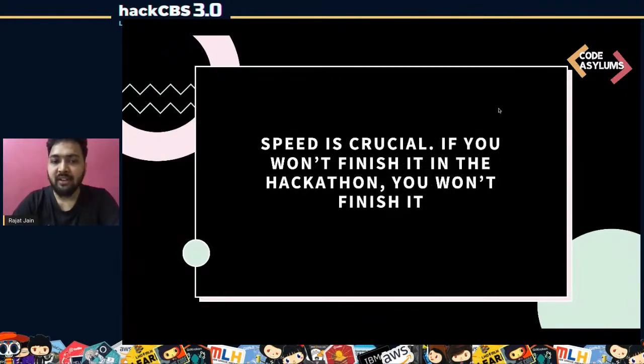Speed is crucial. If you won't finish in the hackathon, you won't finish it. This has happened before. I tell the participants, yeah, your idea was really great, but you should not stop at it. You should take it forward, work on it and try to finish it. When I am saying that, trust me, I know that they won't do it. If they're really interested and one in a million, then yeah, they will. But otherwise, they don't do it. Why? Because I know if you won't finish it in the hackathon, you won't finish it.